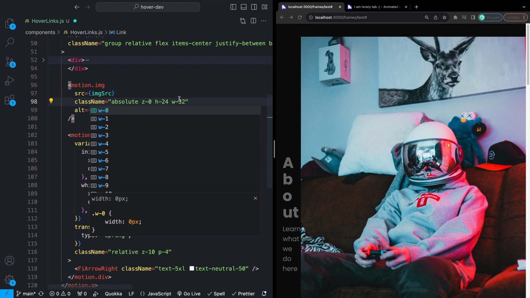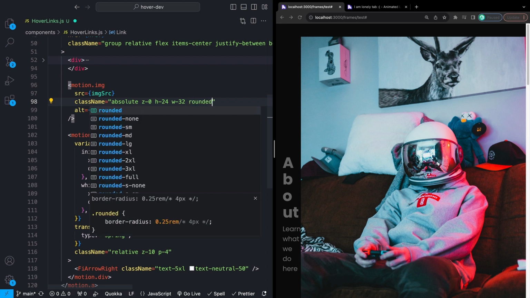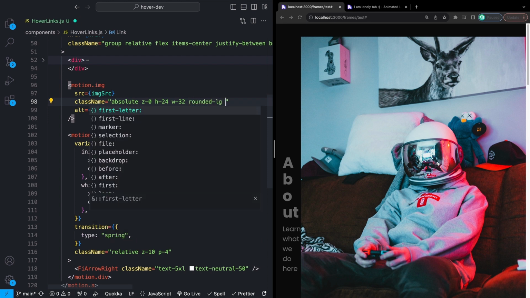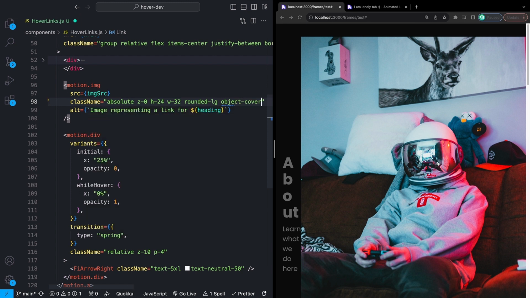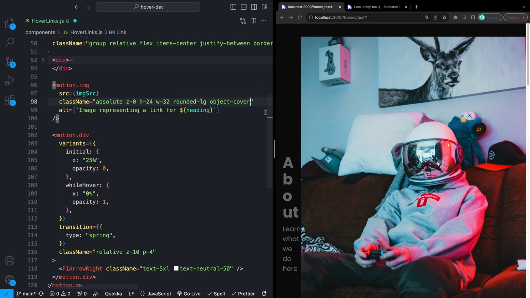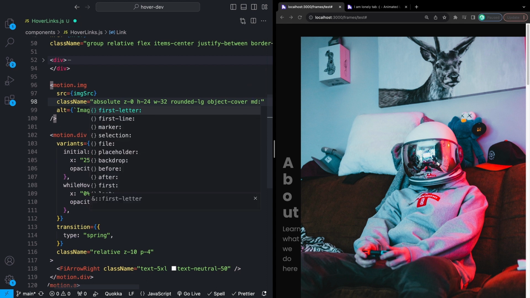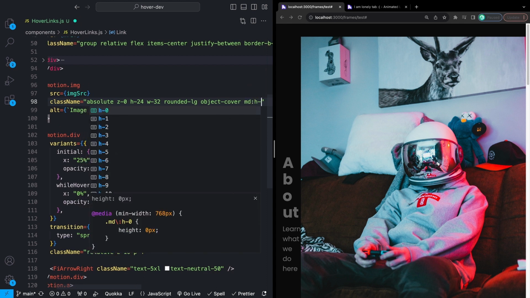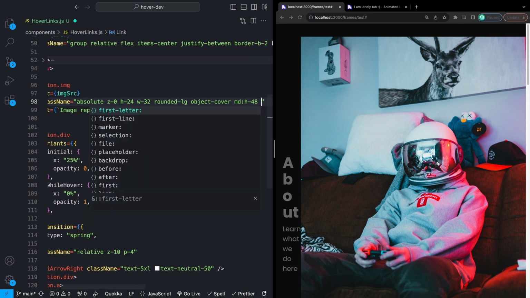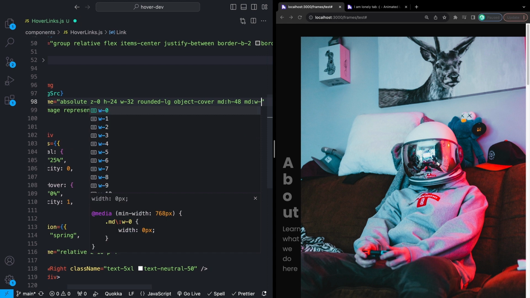These are not specific to this effect. You can totally play around with these numbers, but this is what looked good for me. I'm going to give this a border radius, so rounded LG. I'm going to give it an object fit of cover, so we're not distorting our images and making them look all weird. And then finally, I am going to make the image a little bit bigger on larger screens. So I'll say at medium, I want to give this a height of 48. And at medium, I also want to give it a width of 64.